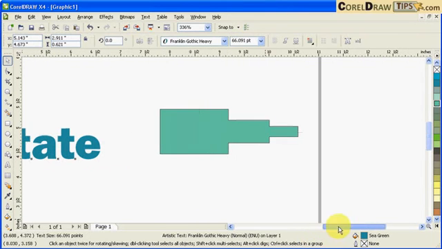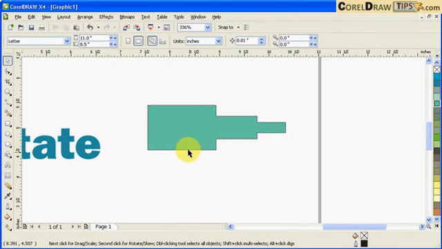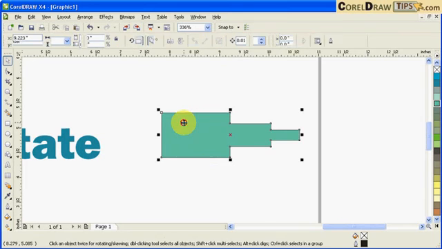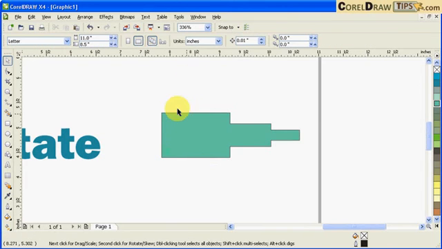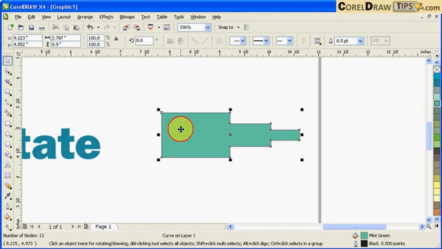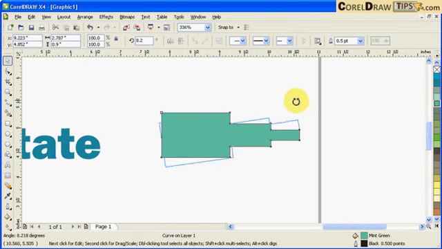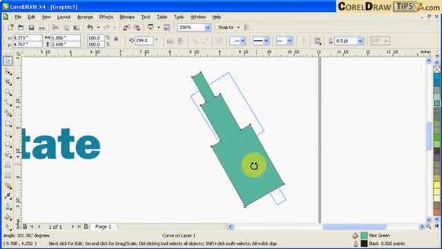Now let's do this object here. I prefer doing it manually. So I click on the object, click one more time, and I see this rotation icon, then I can rotate.